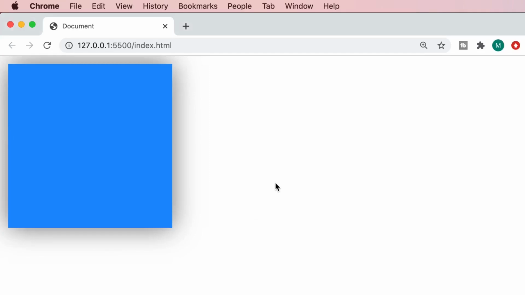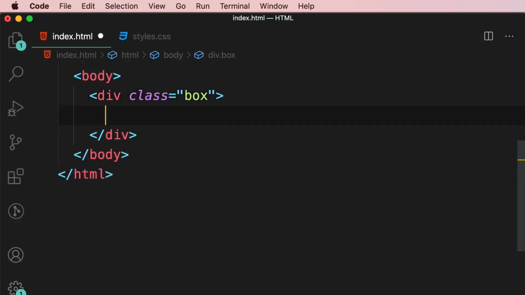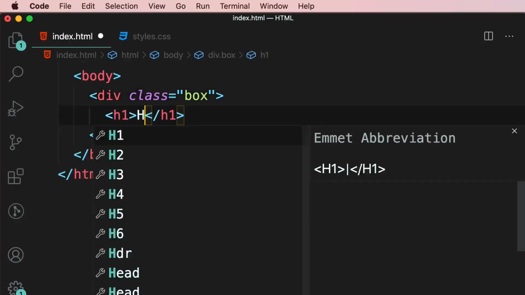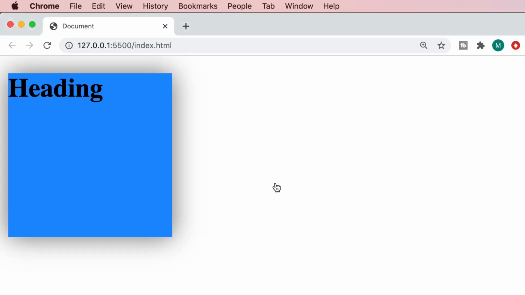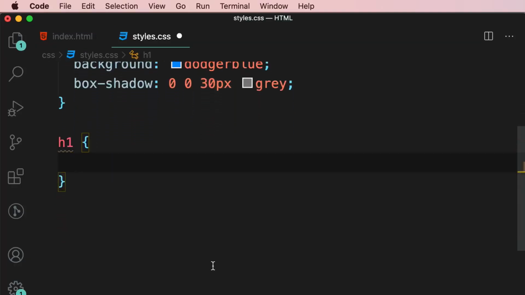But we can also add shadows to our text. So here in index.html, let's add a heading inside this box. Heading. We get a black heading. First, I want to change the color of the heading to white because typically white text looks better on a blue background. So let's go to our style sheet and define a rule for h1 elements. Here we're going to set the color to white.